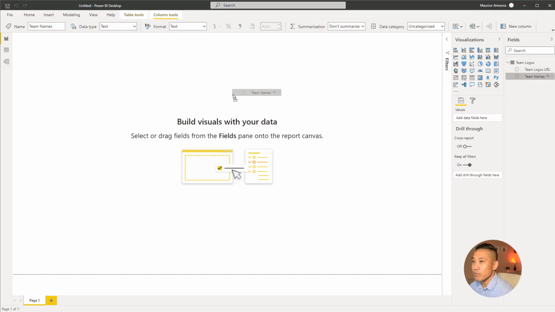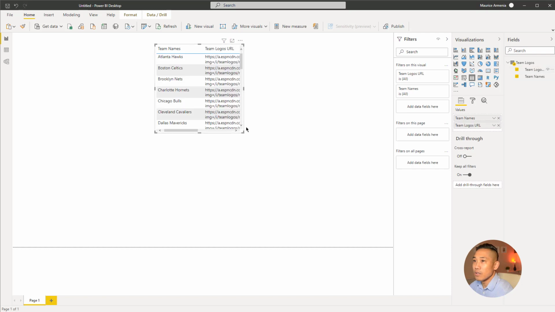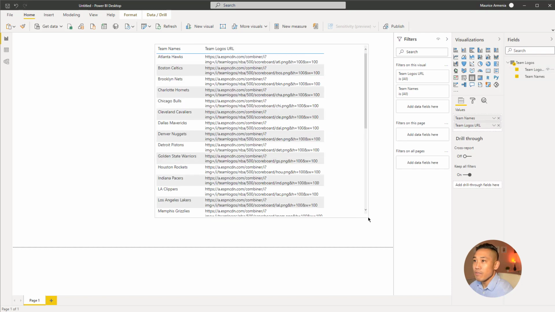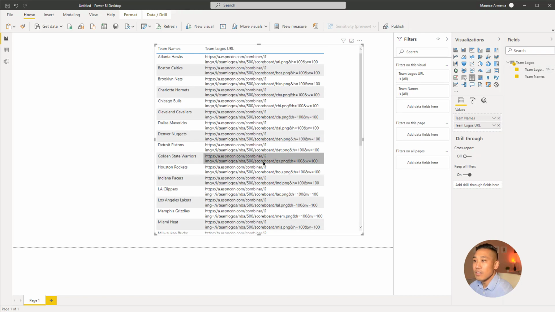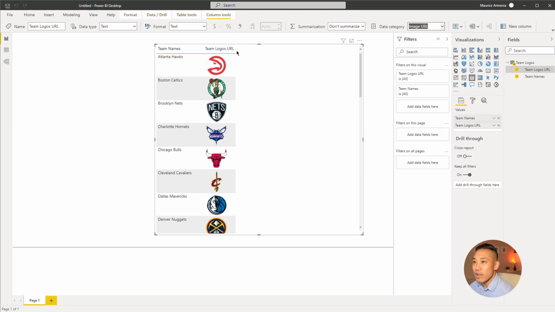Let me show you what happens if you throw this in the table. So right now we just have the links here. And to get that to display the actual image, the actual logo, if you highlight the field team logo, you're going to want to change the data category and select image URL. And now you have those nice logos for all the teams.